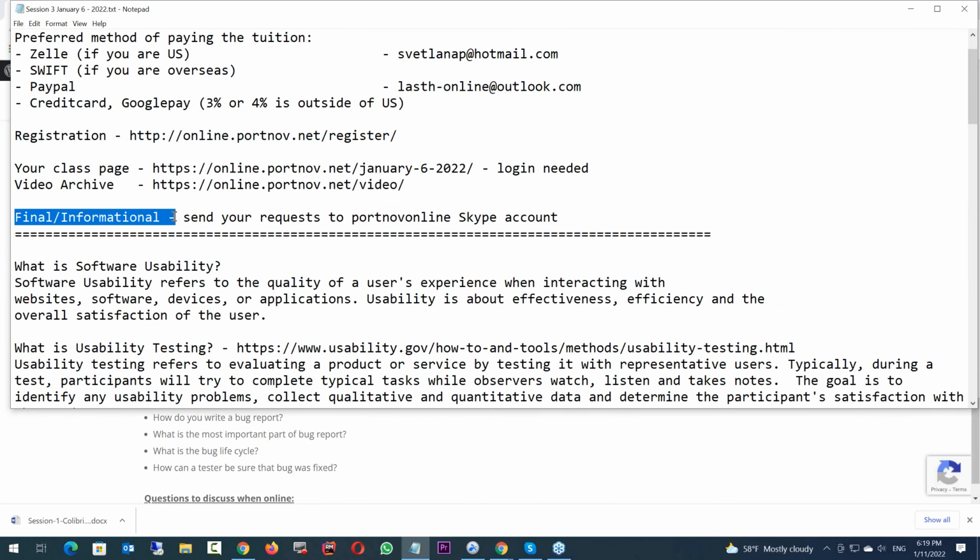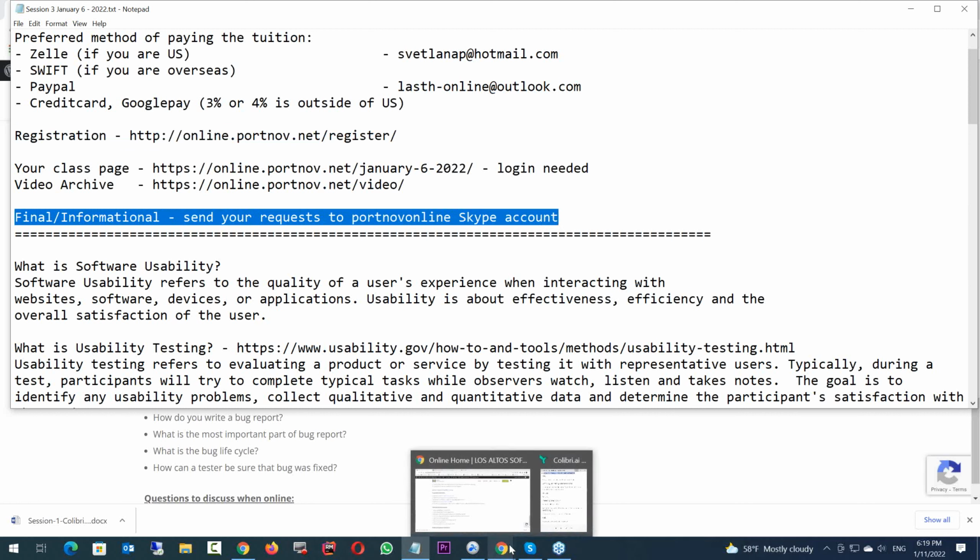Now, guys, people who are in the extra group, people who are repeating the class.